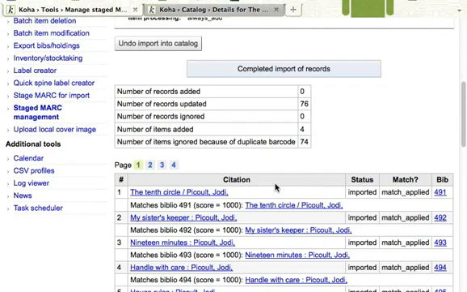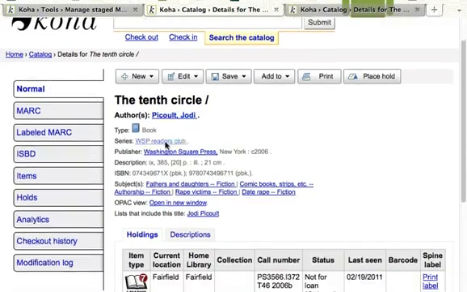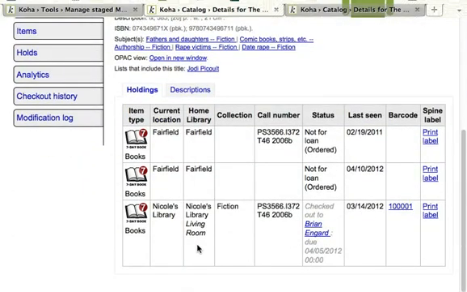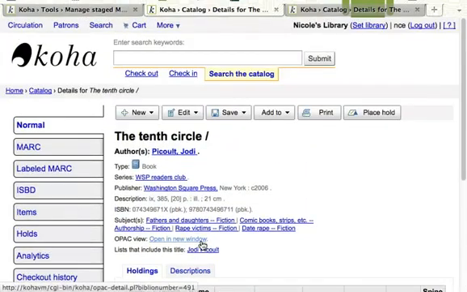Now I can actually view the records on my system by clicking this bib number over here. Once again, it's best to right-click and open in a new tab because you want to keep your list of records so that you can go back and forth. At this point, you can review the content, you can add another item if you want to, you can edit the item you imported. All that information is available to you.